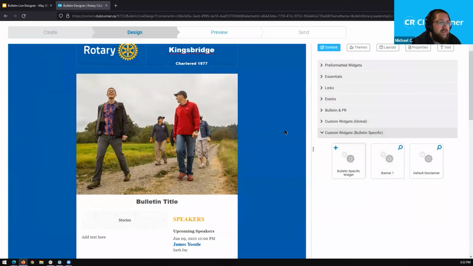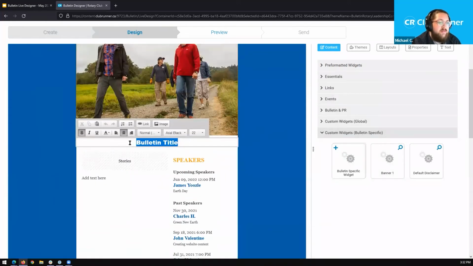That will then update the header within the widget that was already placed for us. Then we can go down and adjust the additional text right below it. For example, this is used for your bulletin title, as you see here, so you can go ahead and change this to the title of our bulletin.